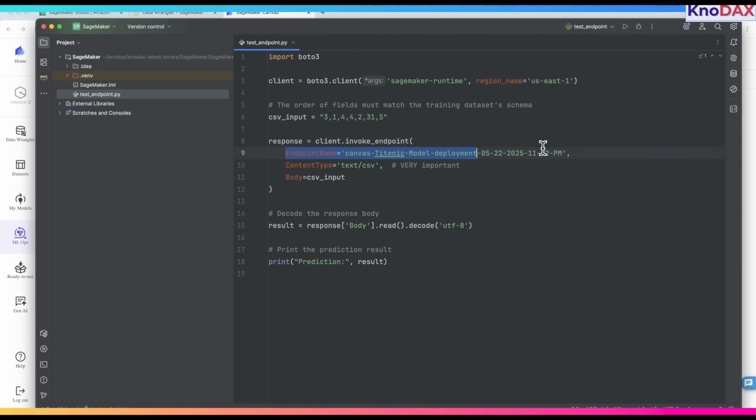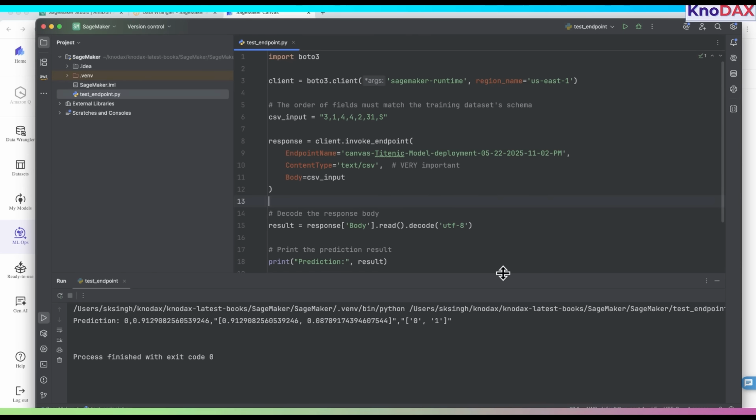We then invoke the endpoint by calling invoke_endpoint with three key parameters: the name of the deployed endpoint, the content type as text/CSV, and the input data. The response from SageMaker contains the model's prediction, which we decode from UTF-8. Finally, we print the prediction result to the console. This script allows you to quickly test predictions from your deployed model in SageMaker Canvas. Let's run the script. As you can see, we've received the prediction result by calling the model's endpoint using the input we provided.